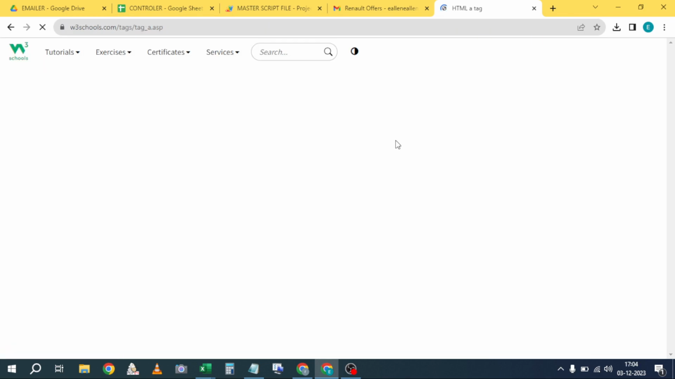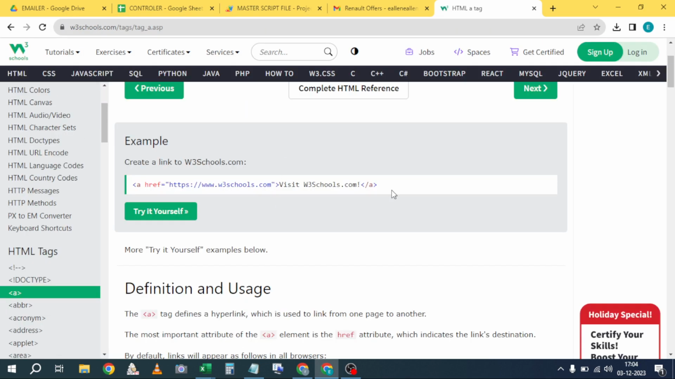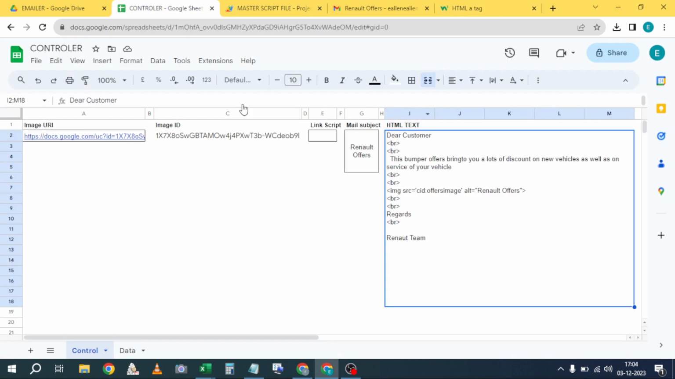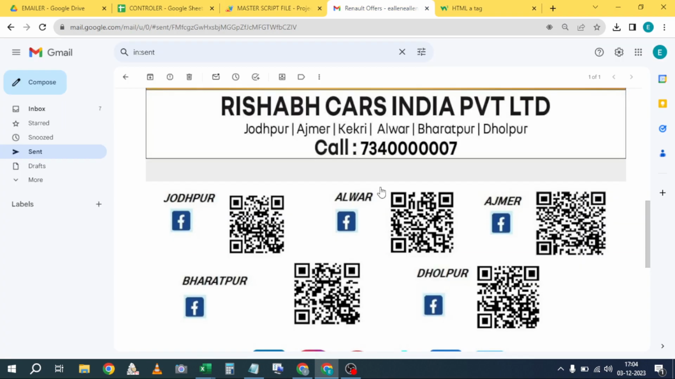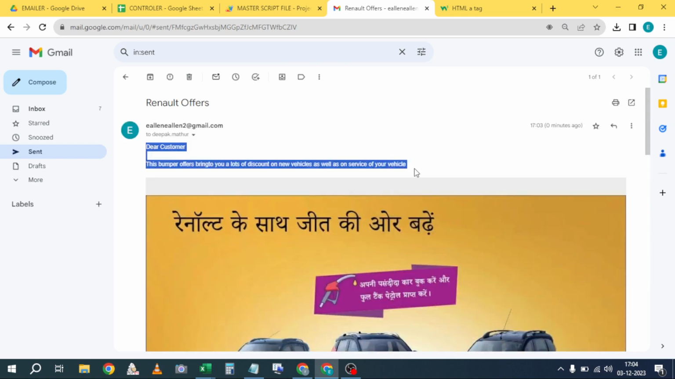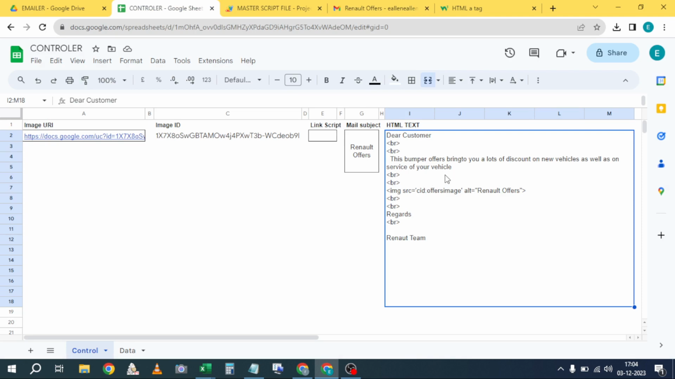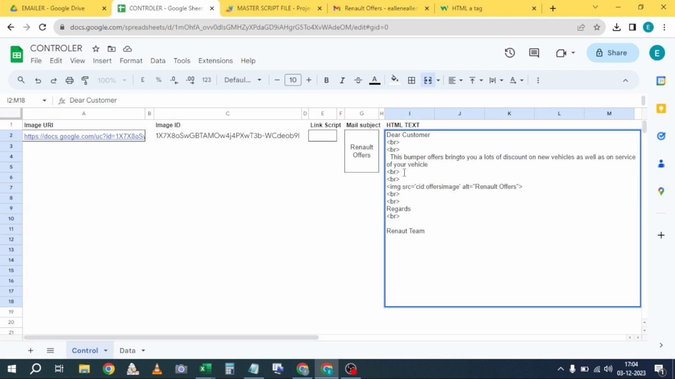Go to the HTML a tag. This is the a tag. Just copy it and put the Facebook page link where you want it. I just want a page you can connect with on Facebook, so I will write a br tag. This is one row. Alt plus enter.